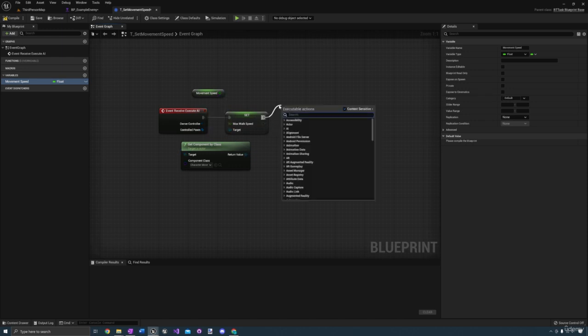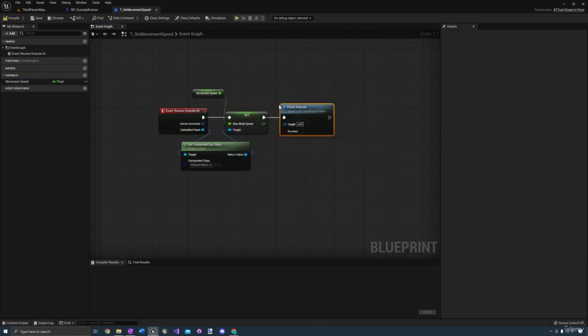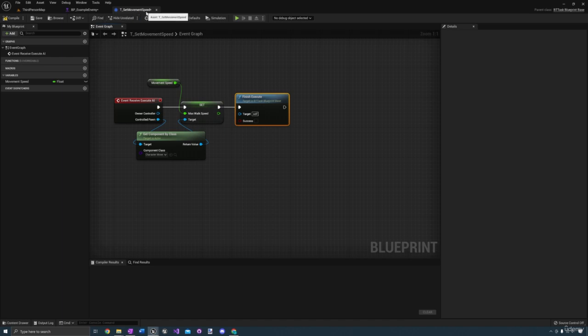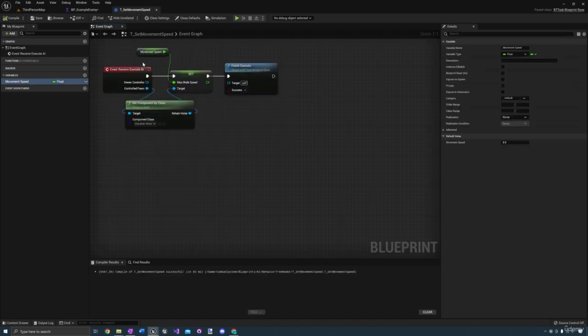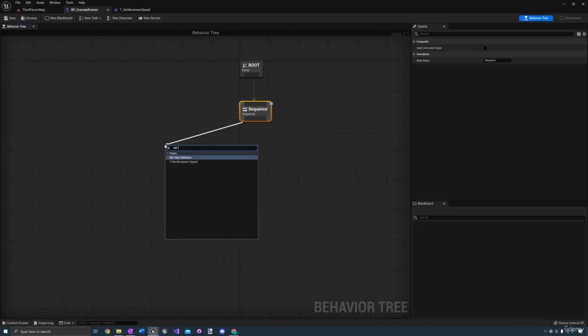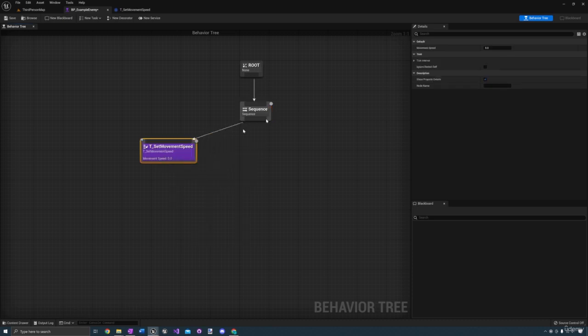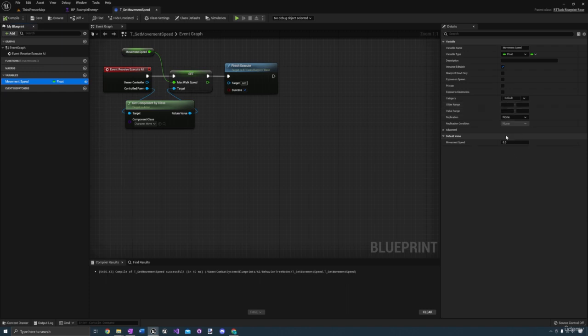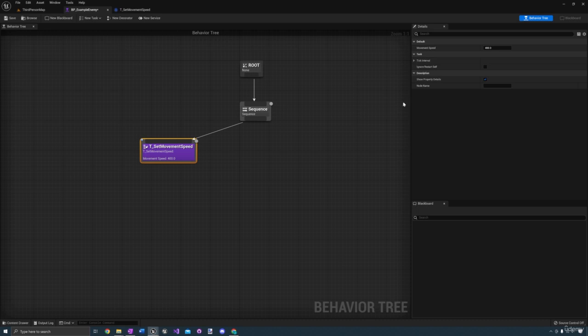Okay, and after that, we need to run finish execute. So that way we can tell the behavior tree that this set movement speed node has finished. Okay, and now we need to make this movement speed variable instance editable. So select that eye icon there. So that way, whenever we add set movement speed, we can select it, and as you can see, the movement speed variable shows up, and we can manipulate it from here. Let's create a default value of 400. Okay, and we're going to set it here to 150.